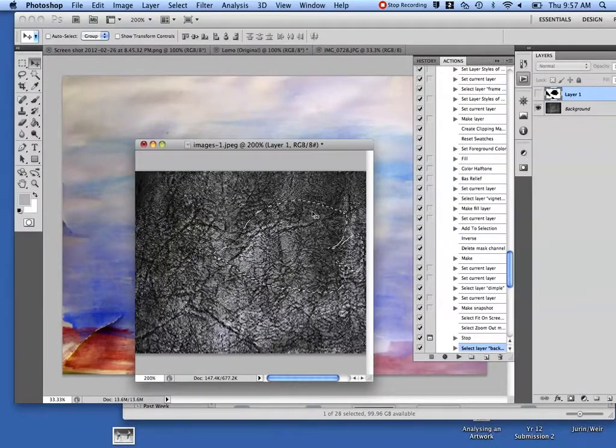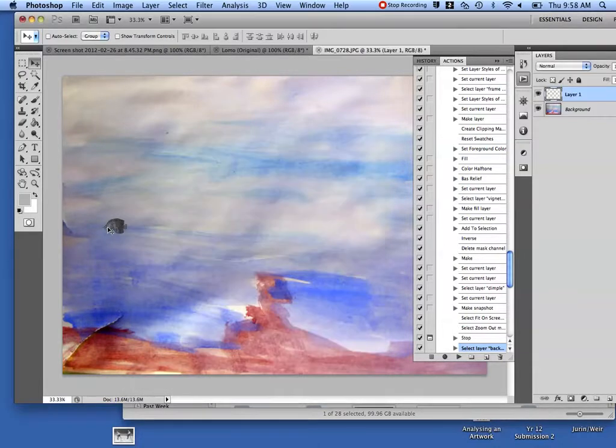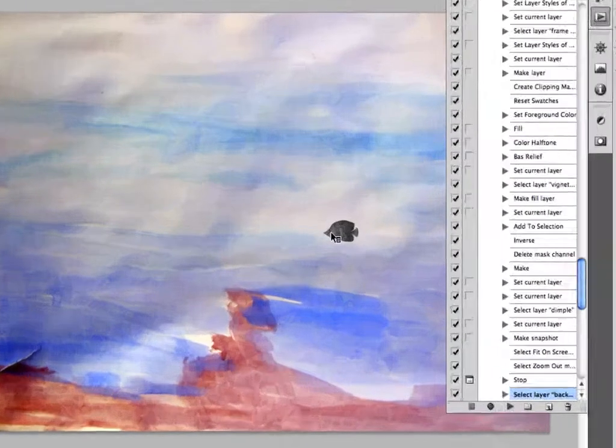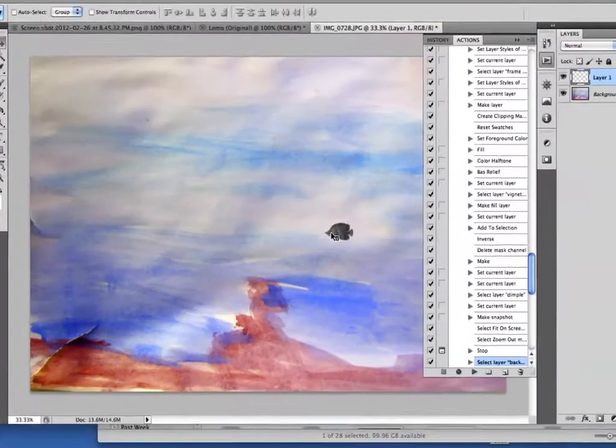The reason it won't let me move the fish is because I've got this top layer selected. I now need to select the texture layer. And here we go, move tool, cut it out. Fish is now a textured fish on my background. See him, that little fish there? And it's a fish of texture.